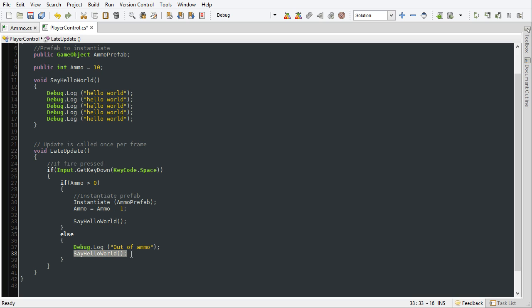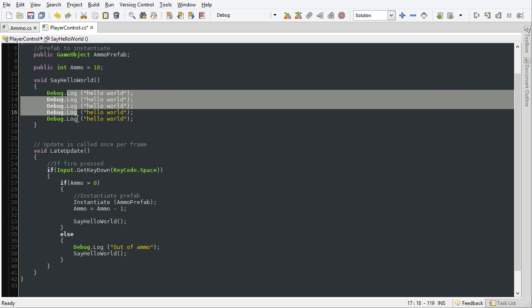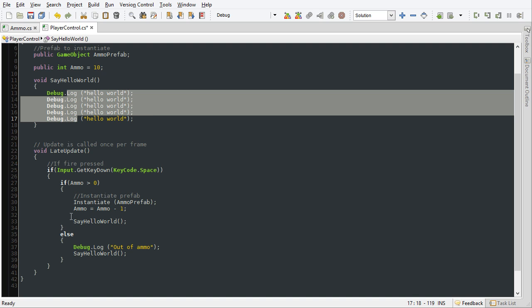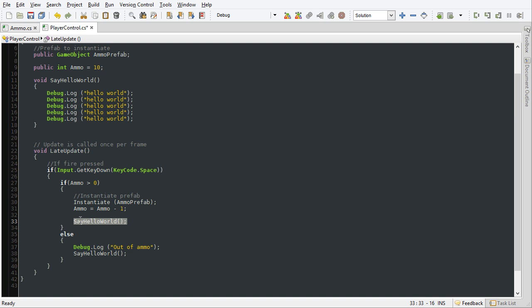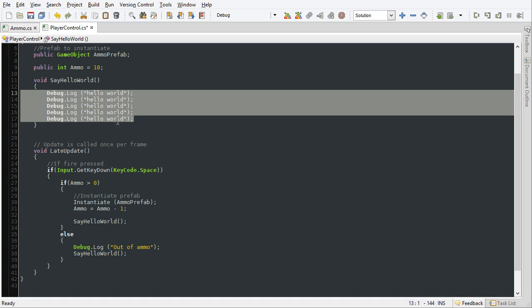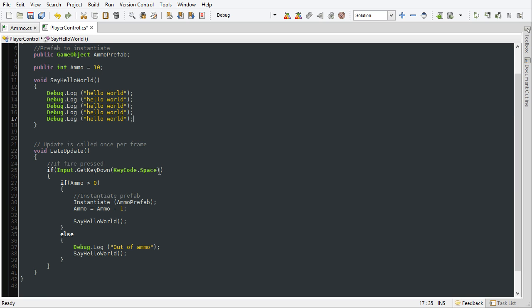And notice that when our script reaches this line, SayHelloWorld, it enters the SayHelloWorld function and it prints "hello world" 5 times. When it reaches SayHelloWorld here, it enters the SayHelloWorld function again and prints "hello world" 5 times. So every time it encounters SayHelloWorld in this script, it is the equivalent of pasting in these lines of code. So that is how functions can really abbreviate our work.